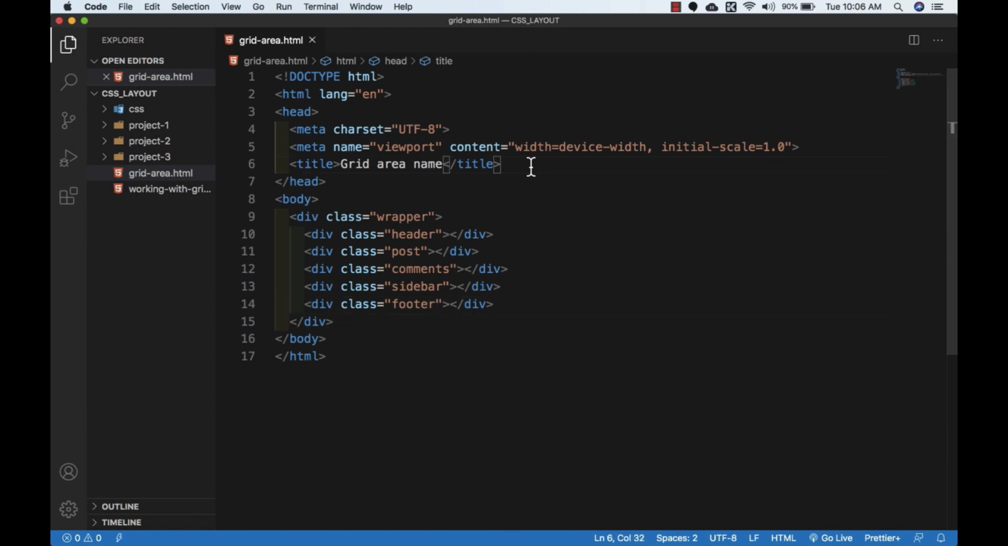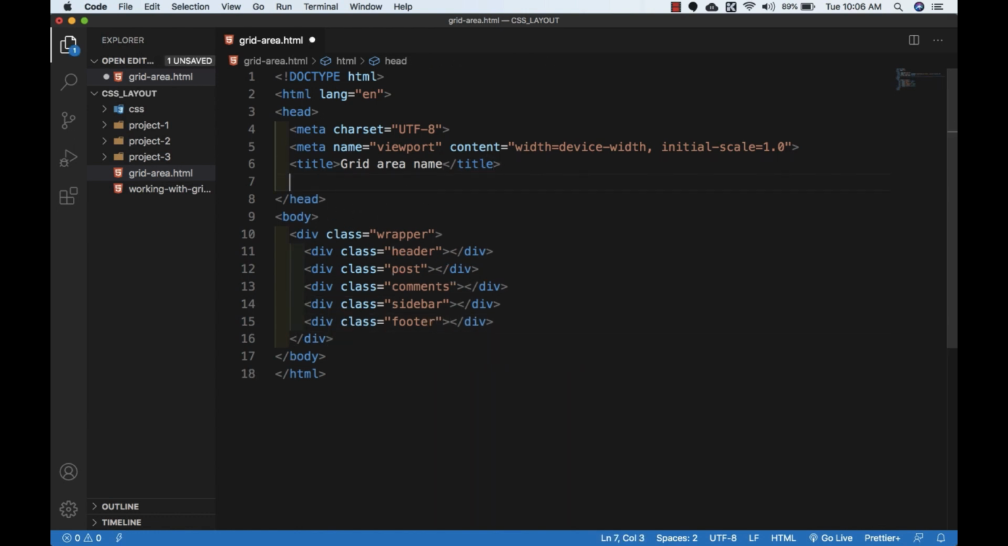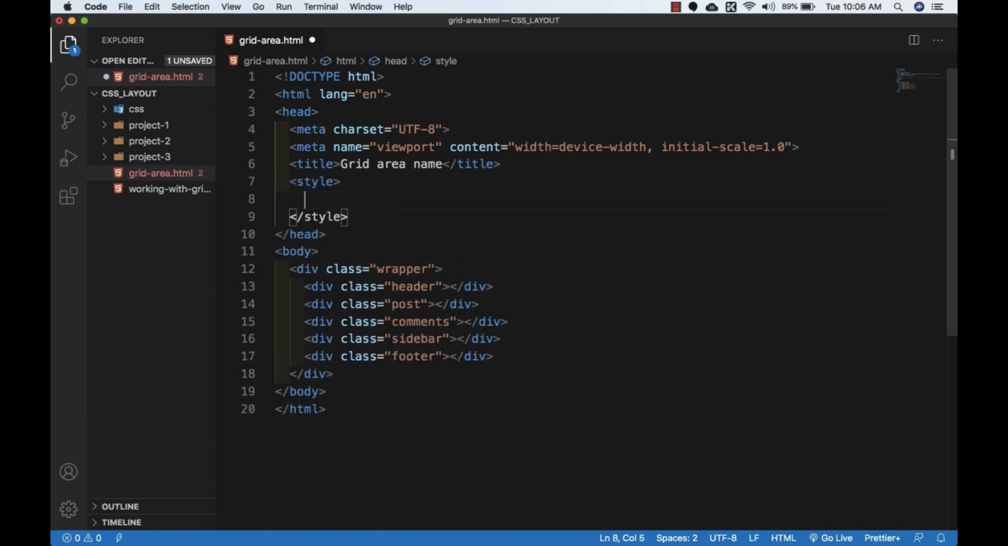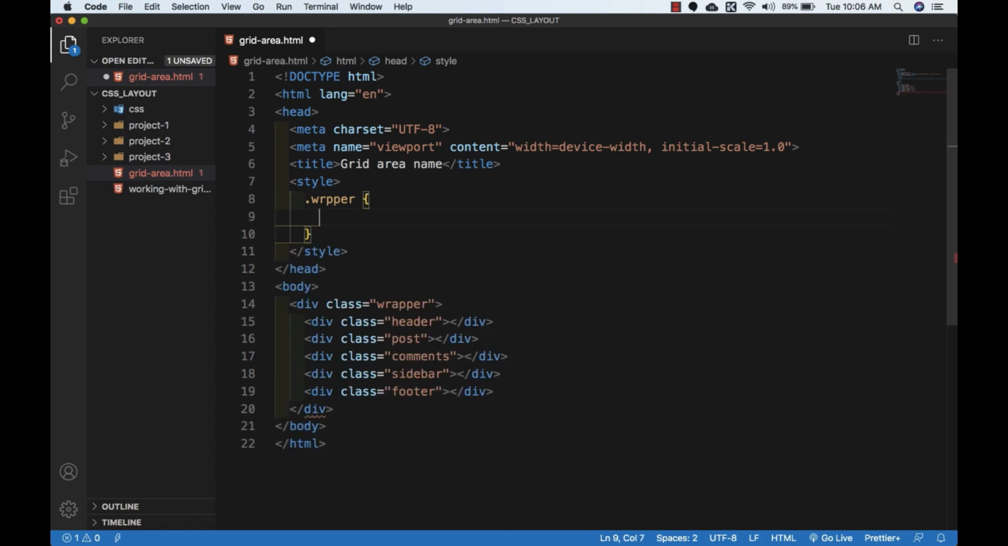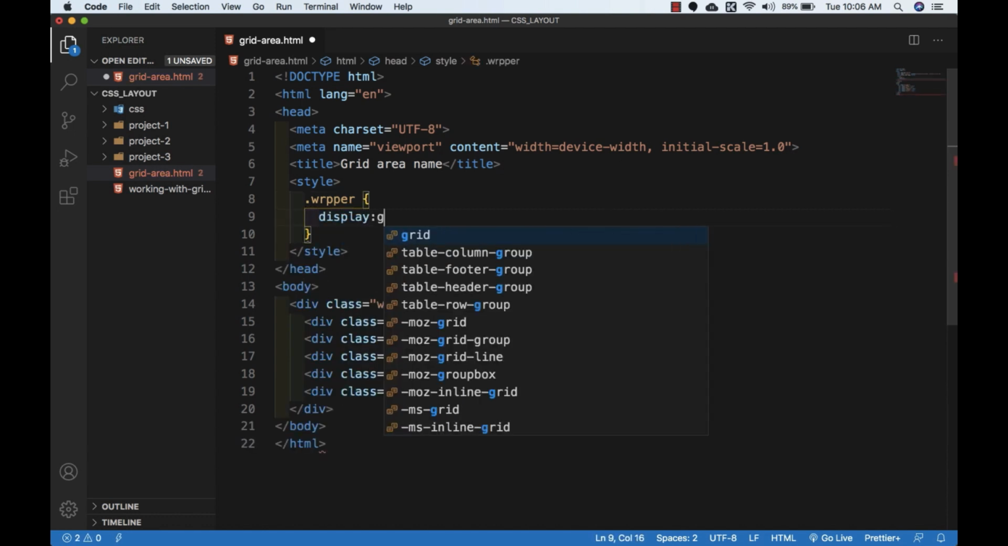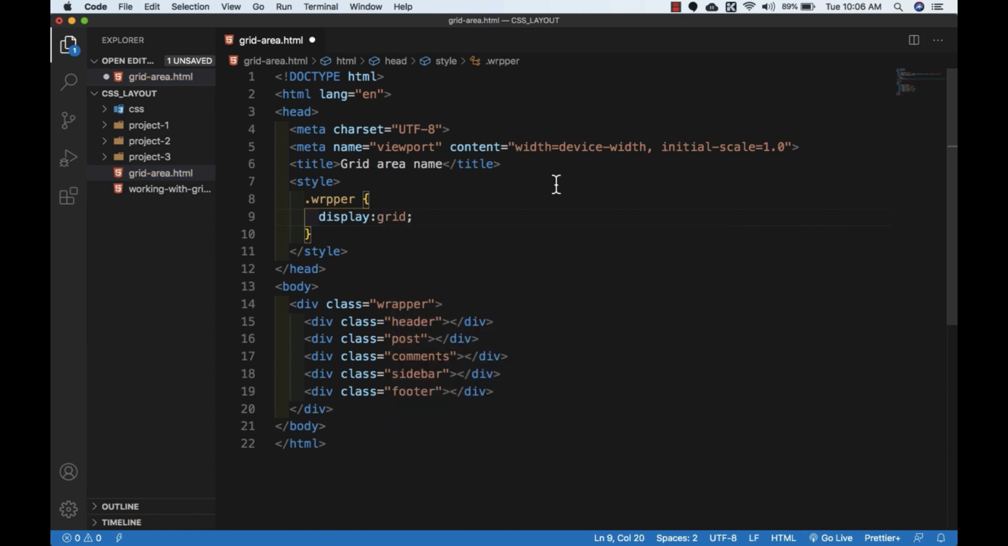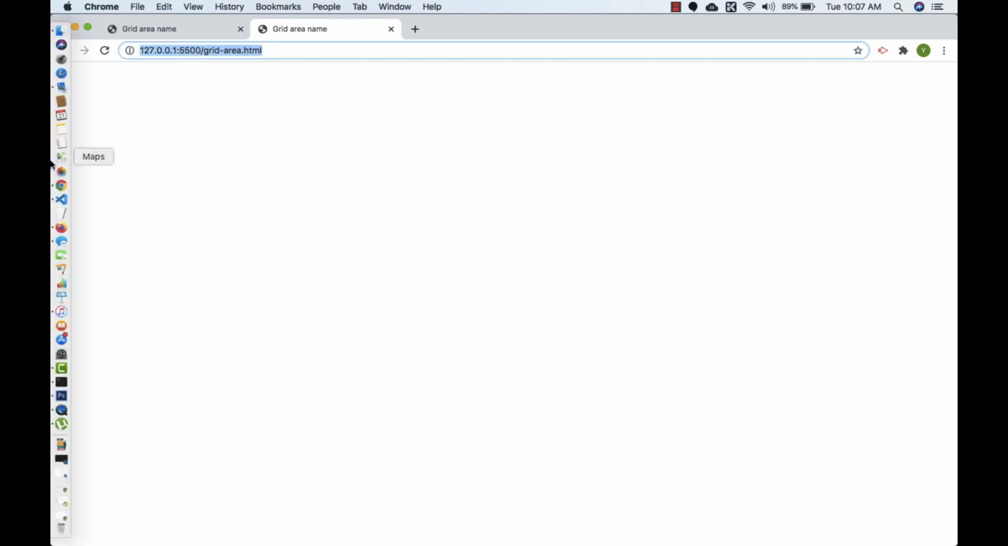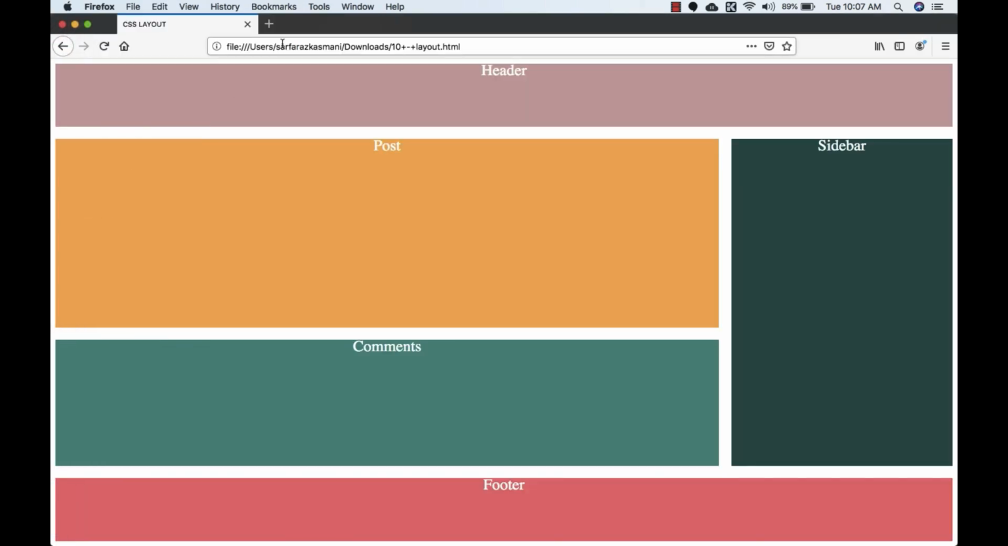Let me save this. And inside the head tag, I will take a style tag. Here I will access the class wrapper, and inside I need a property display grid. Let's save this and let's click on go live. Let me copy this and I'll go to Firefox and here I'll paste it.